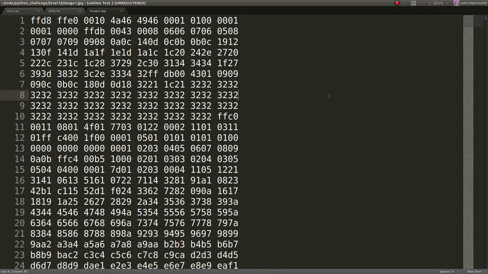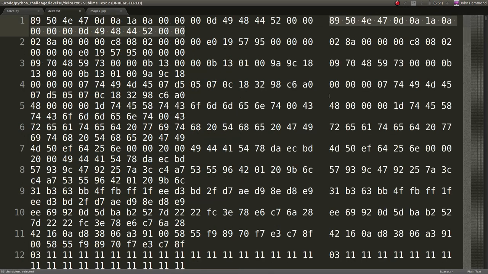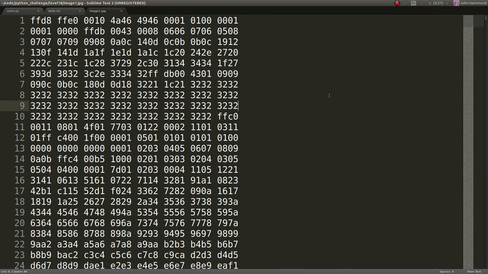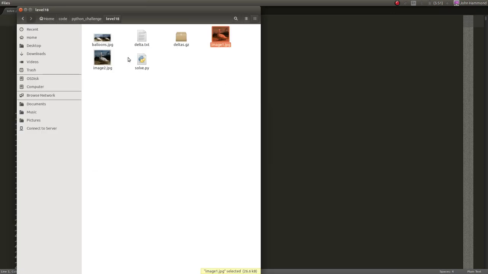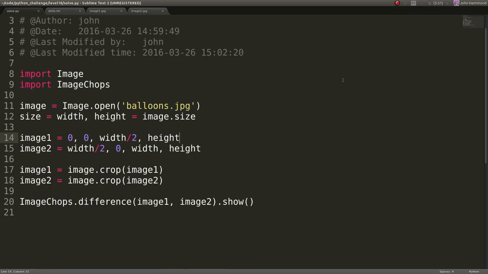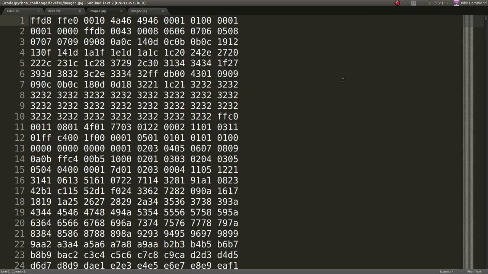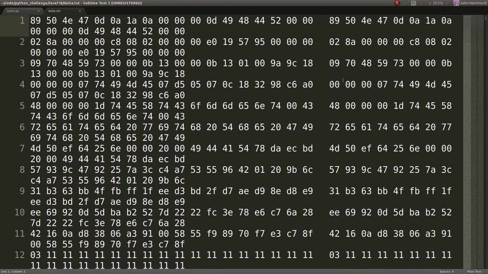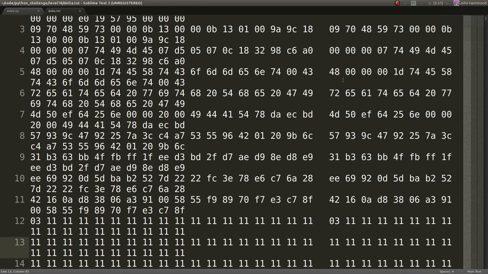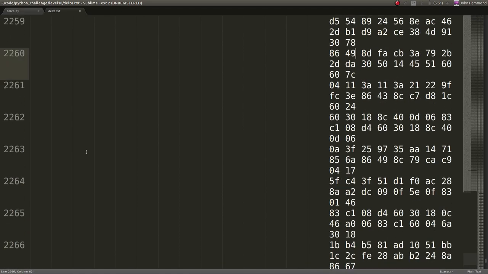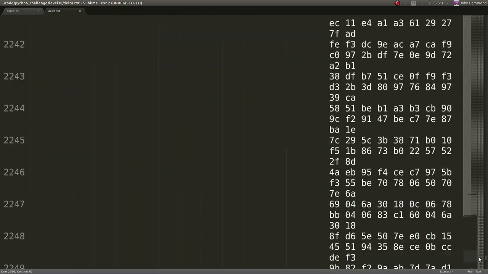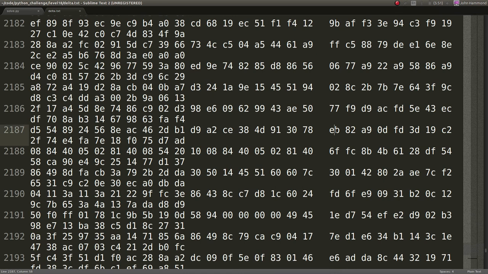If I open this in Sublime Text, FFD8, FFE0. No, those aren't those hex values. That's not right. What the heck? Is it for image two? No, they're obviously pretty much the same. Kinda. Okay, whatever. Deltas.txt. There's got to be differences in each of these things. Like 6C, 9B, 20. Especially because of all the stuff at the bottom. This exists all on its own. There's got to be differences here. Oh yeah, EB, D5. These are totally different. How do we find the differences between the two of them?